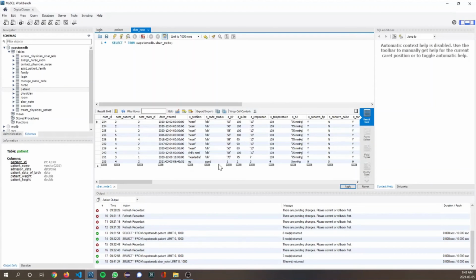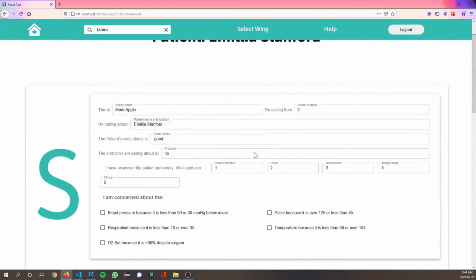Now if I click refresh, it should appear. And there we go. So the SBAR note was successfully added to the database as well. So that's all for the SBAR note.